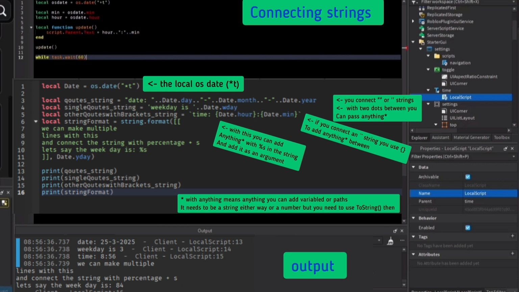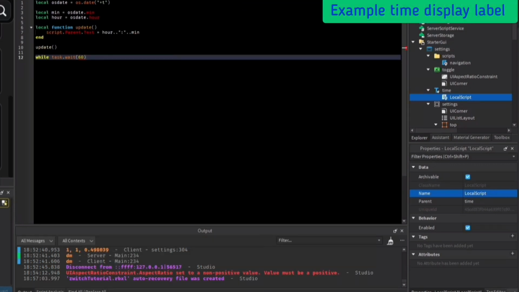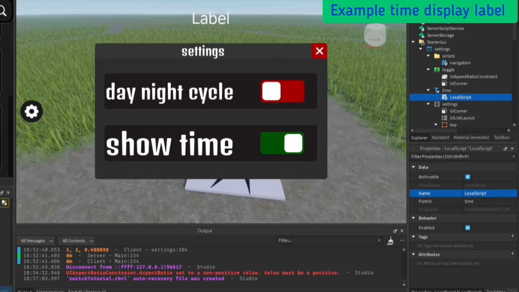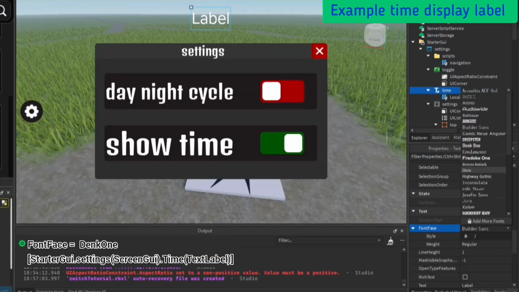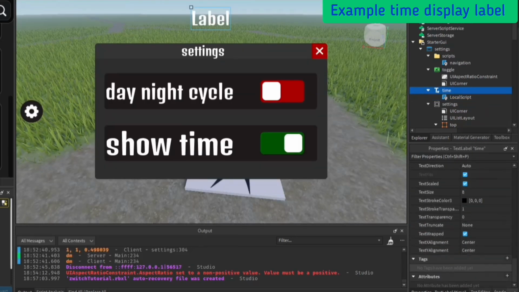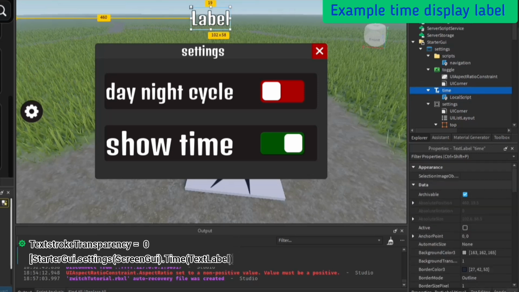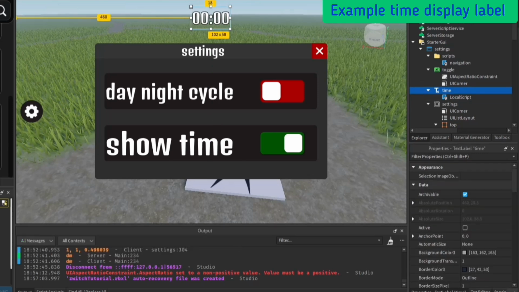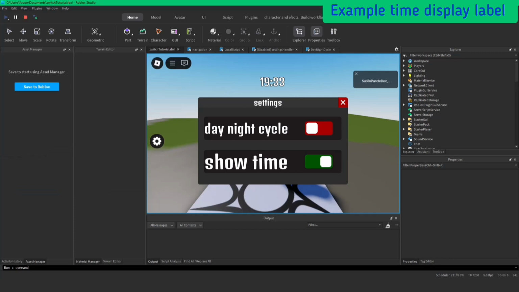To update it, we make a while task.wait loop running every 60 seconds and call the function. Before this loop we also call the function, because a while loop stops all code. What comes after it, if it's in a function, the same, but only for that function. Then we test the time label and see that it displays our time.